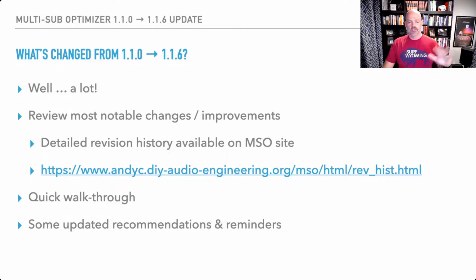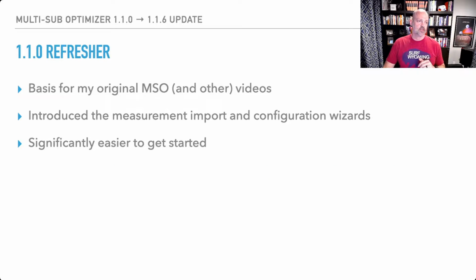Again, first couple of slides are going to be a little bit dry. It's just a lot of walking through these new features. So if you remember, when 1.1.0 came out, the big added feature was the configuration wizard. That was the basis for my original videos. And that config wizard made it significantly easier to get started. It would help you import your measurements, automatically associate those measurements with measurement groups, create your initial graphs, all those different things that were very tedious prior to 1.1.0.